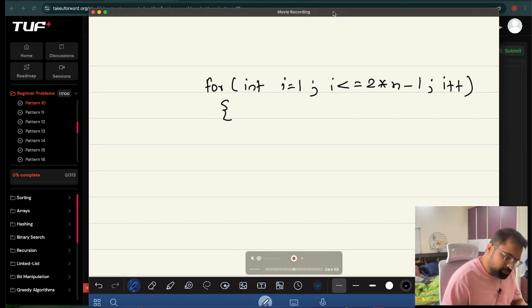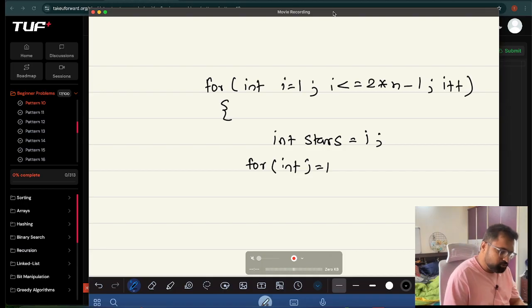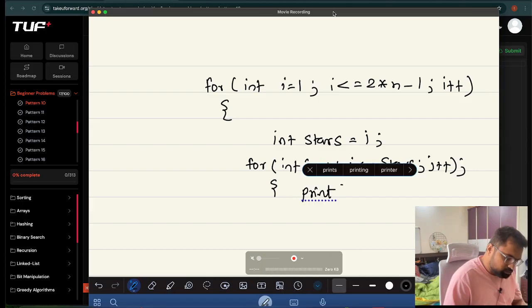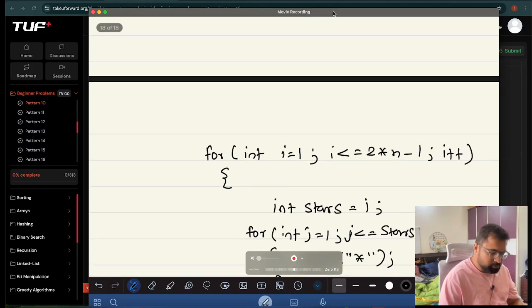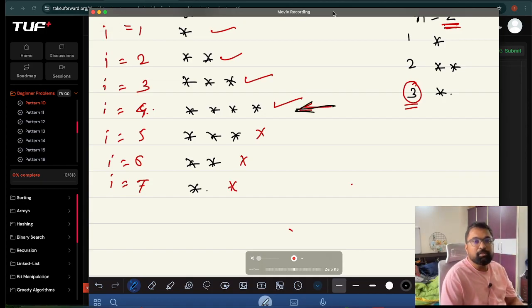So our loop will be like for int j equal to 1. So I'll just print int stars equal to I. Okay, I's value will be inside stars. For j equal to 1, j is less than or equal to stars, j plus plus. Okay, and here we will just do print star, right? But this particular logic will work only till I does not increase above n.